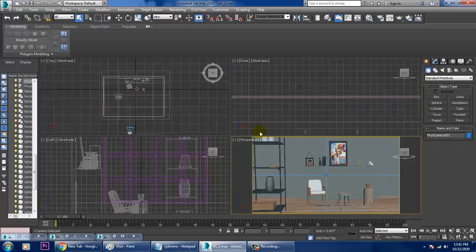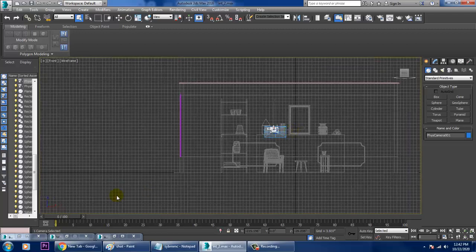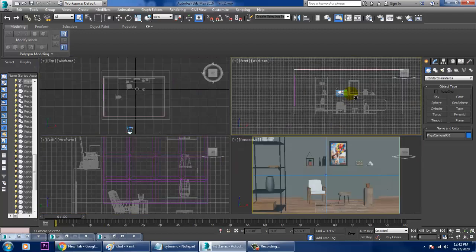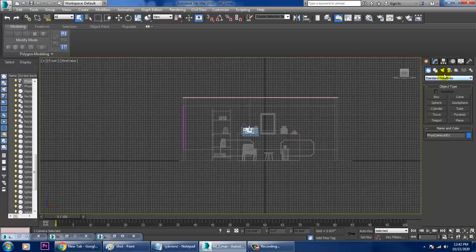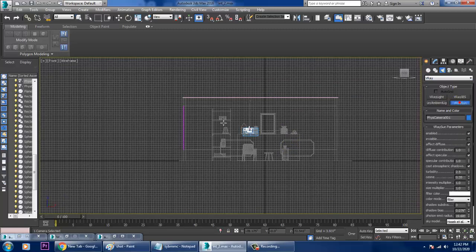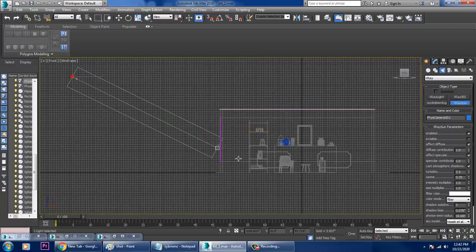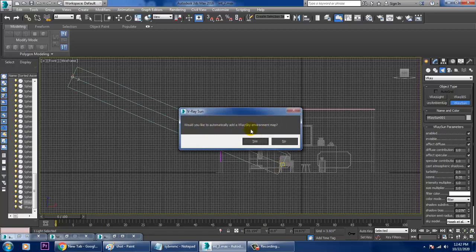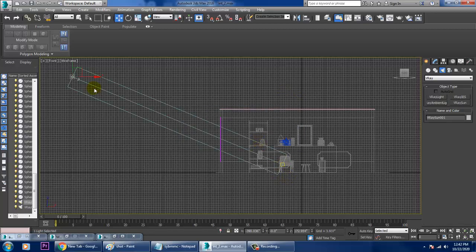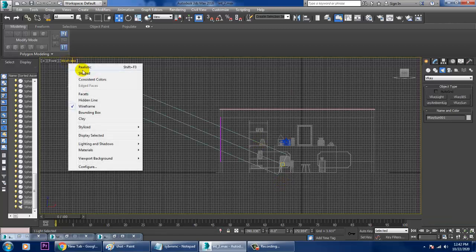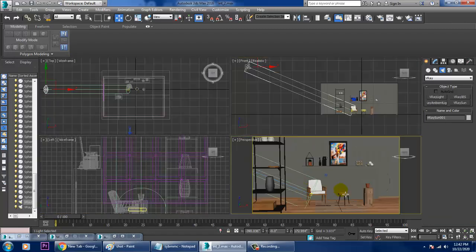Let's go into this other view. Let's go into this view over here. Let's go into light, go into Vray, and let's take a Vray sun. So let's just drag a Vray sunlight over here. It was asking you for a Vray environment map. Click yes. Over here, let's say as bit of a more realistic.